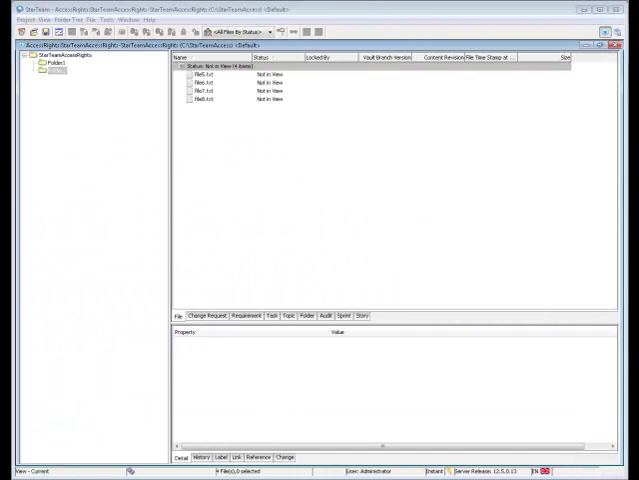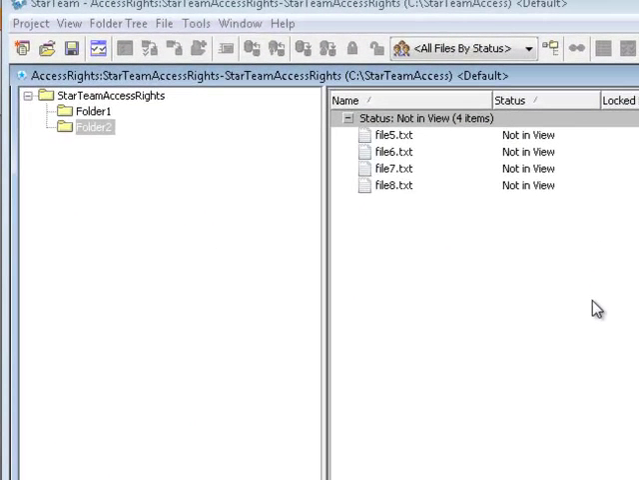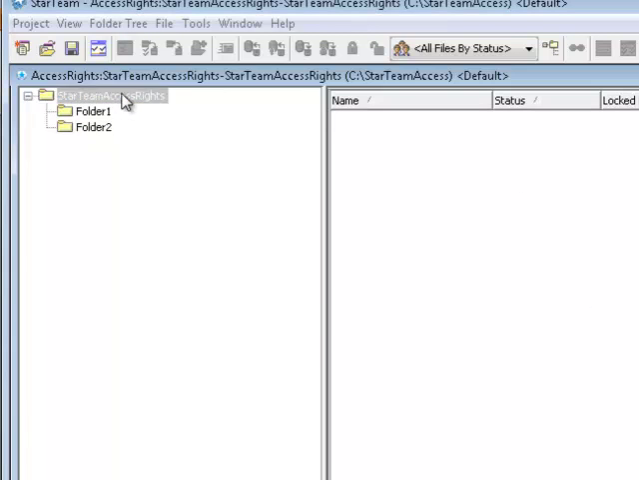To assist me with this video, I have created a very brief StarTeam project. This consists of a number of files and a simple folder structure. I have created the project, as you can see, StarTeam access rights, and this is the folder structure which I have created.